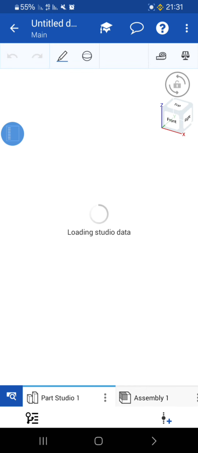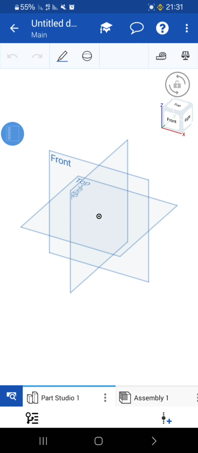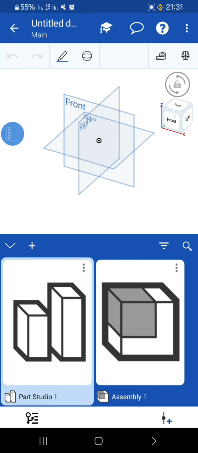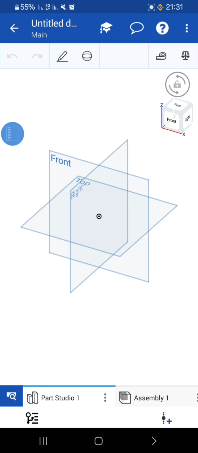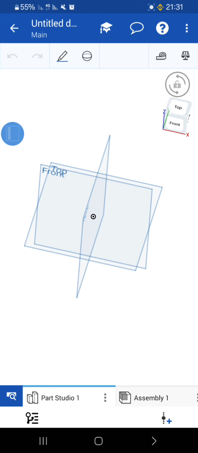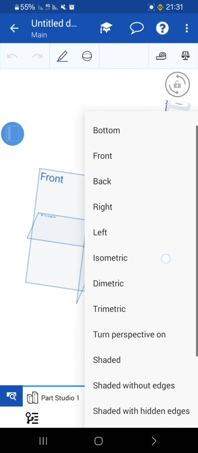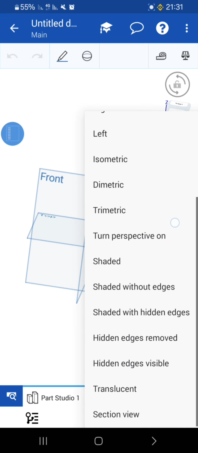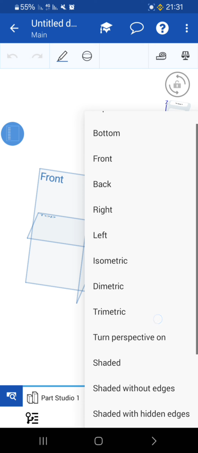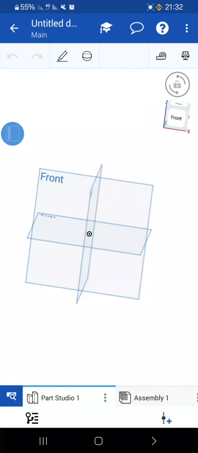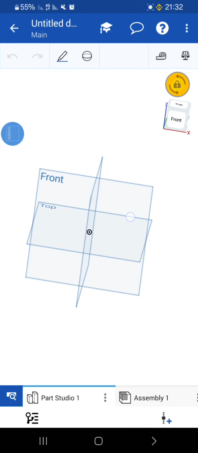Here we see the application interface. And here is Part Studio to create the parts individually and Assembly to put the parts together. And here is the space in which we will create the objects. It contains 3 perpendicular planes. Here we define the projections in section. And the lock button to lock the object rotation.